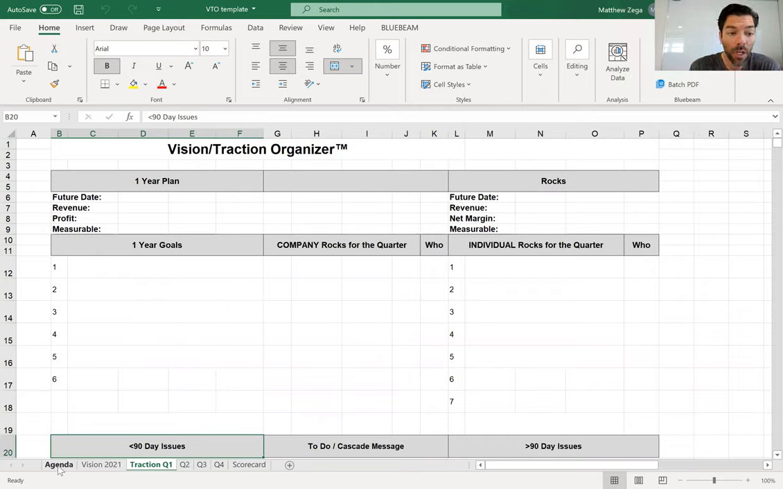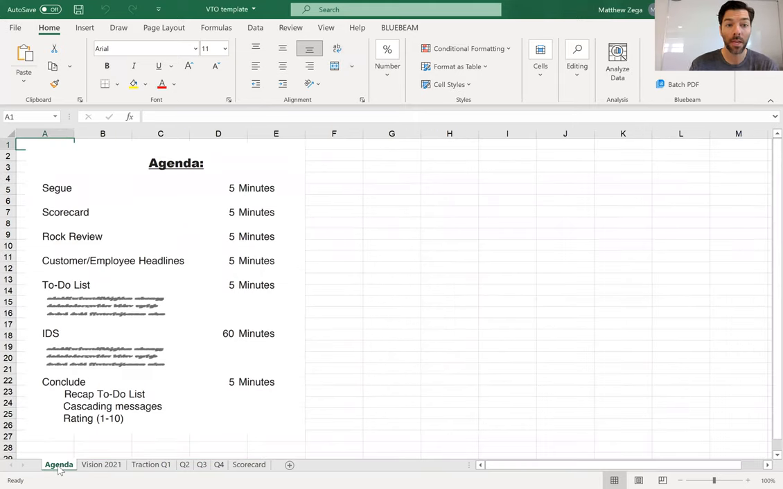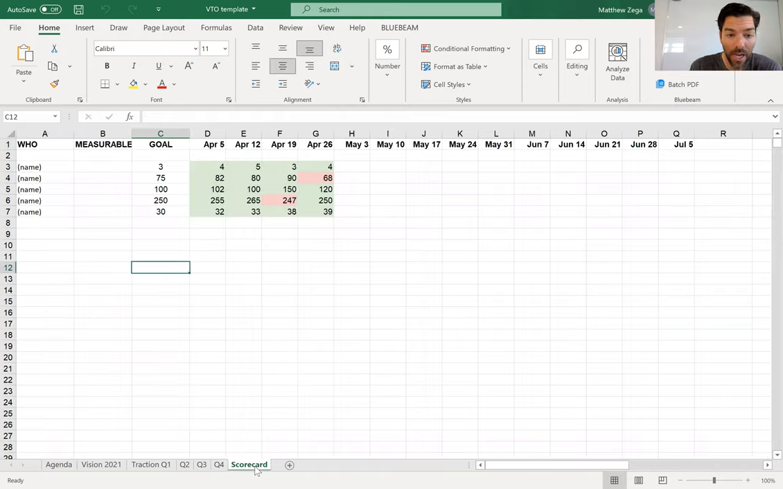And so if you click to the first tab of this document, we have the agenda. So you can refer back to this if you need any reminders or refreshers on the agenda. Just walking you through that agenda briefly, you're going to start with that segue. That's personal and professional good news. Then you go to the scorecard. We're just reviewing high-level scorecard numbers. And so the scorecard is baked into the last tab of this document here.